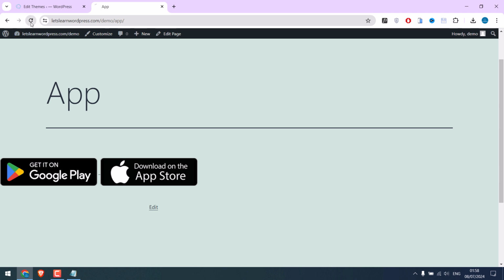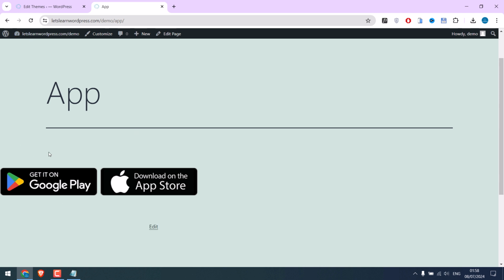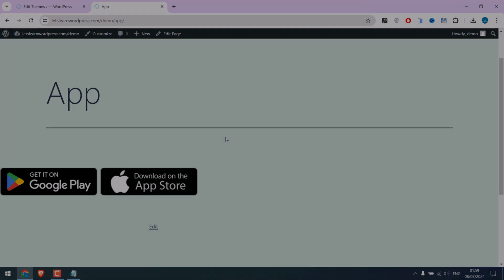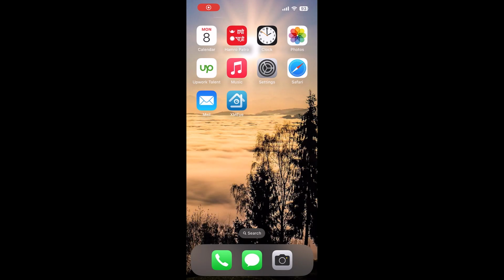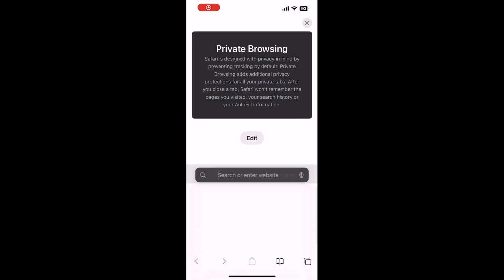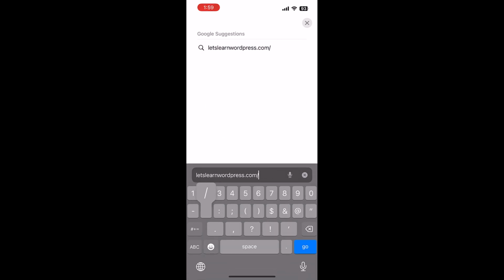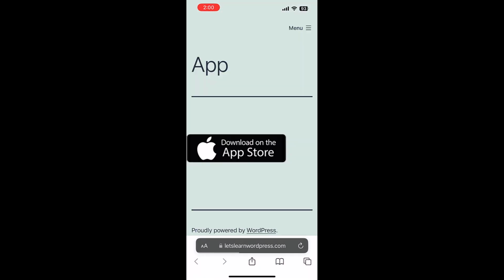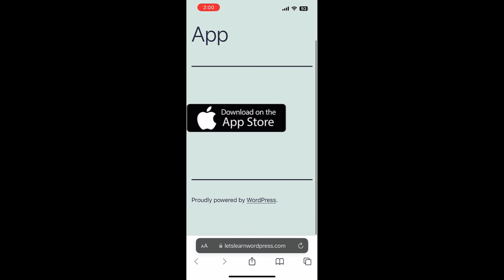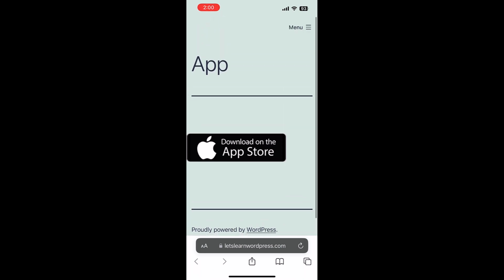Now, let's refresh this. Here, there will be no changes. Now, let me try to visit this link on an iOS and Android device. Let me switch to my mobile. I am on my iPhone. Let me open Safari and go to this link. Here, you can see it only displays the button for the App Store.